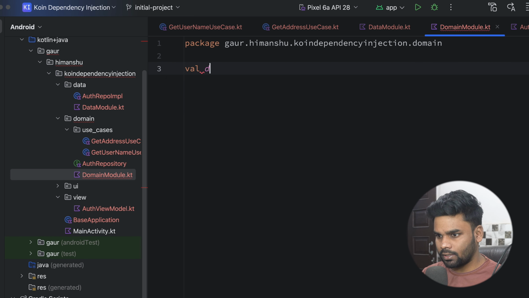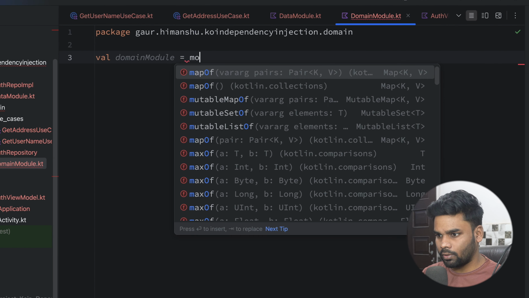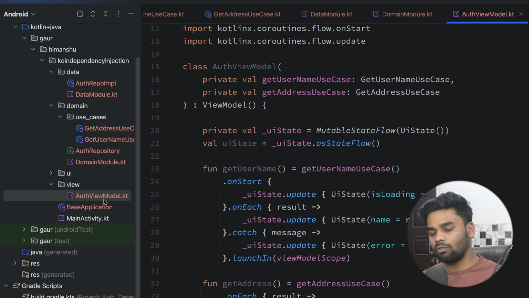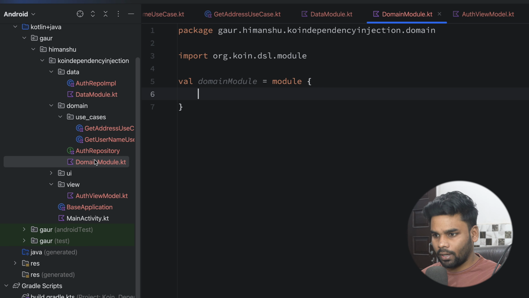This is a file, and this time I'm going to create the domain module with the help of module DSL. Now we are going to provide our use cases, because in our authentication view model, we do require these two use cases, but our Koin dependency injection framework doesn't know how to create them. So let's tell it the way to create them. So here I'm going to create a factory.